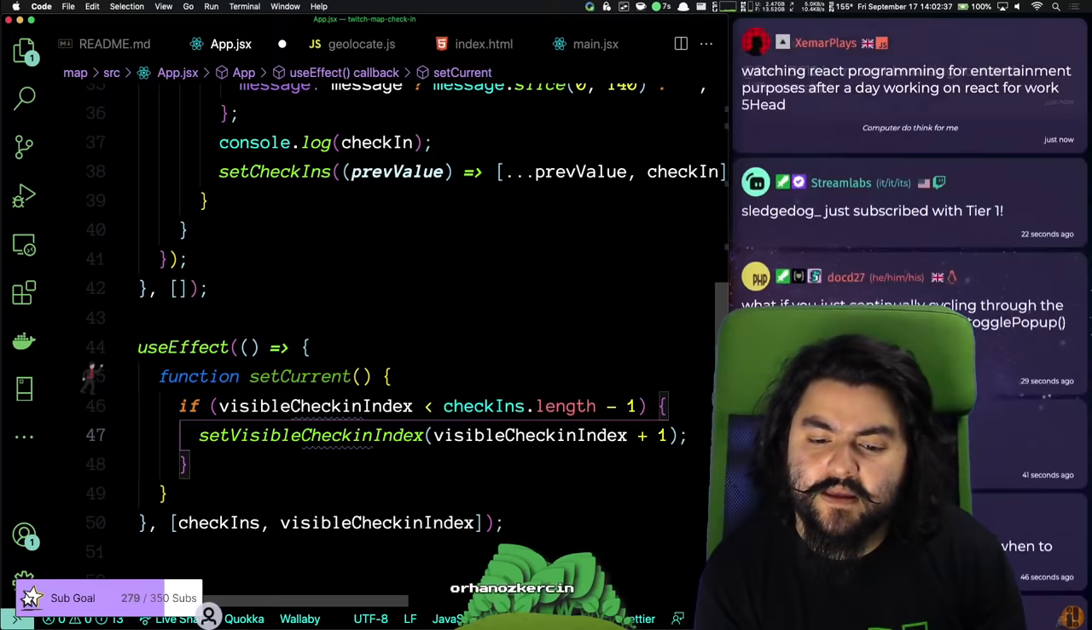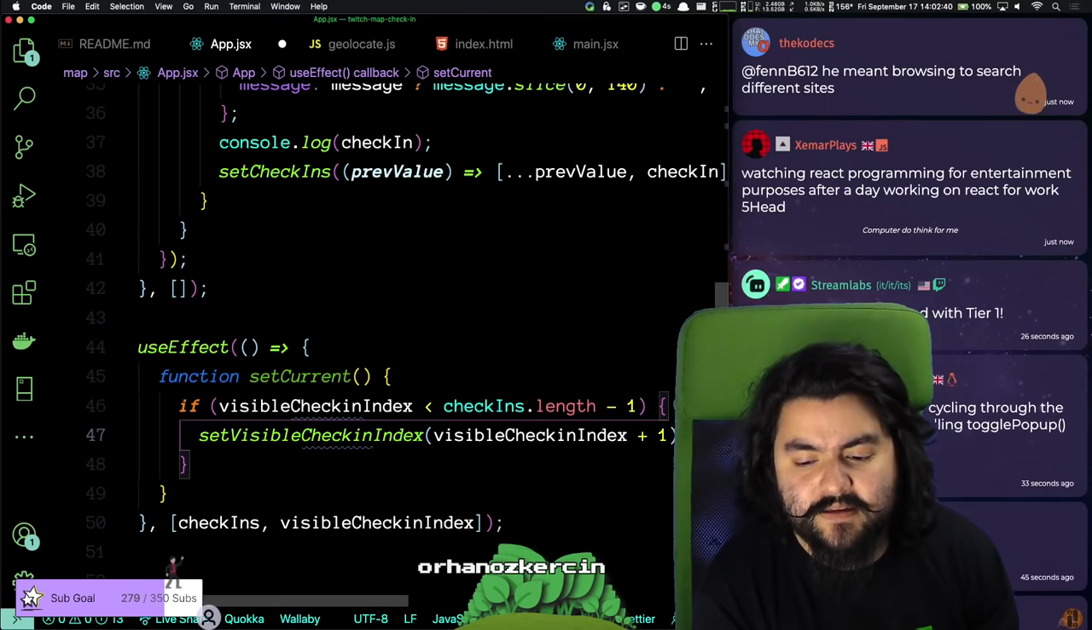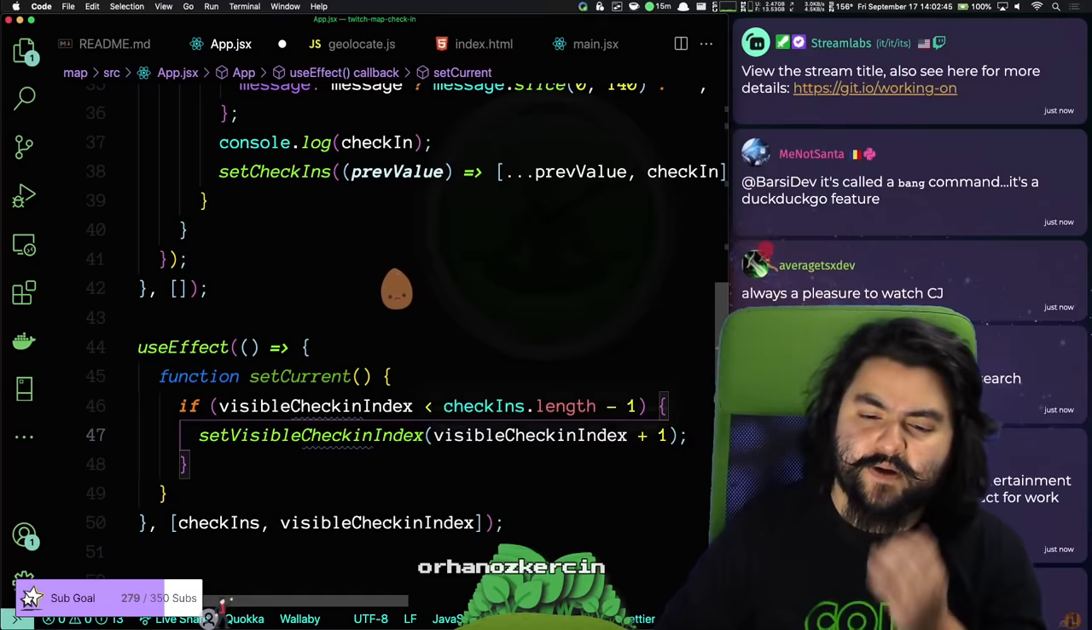Doc is saying, what if I continually cycle through the whole array calling toggle popup on each one? So that way it just pops up each one. But I want pauses between it. And the array itself is changing.